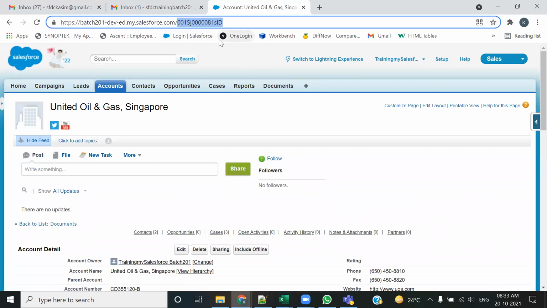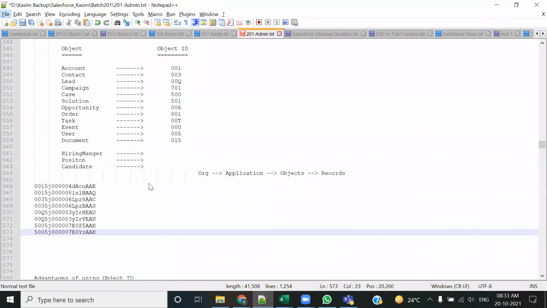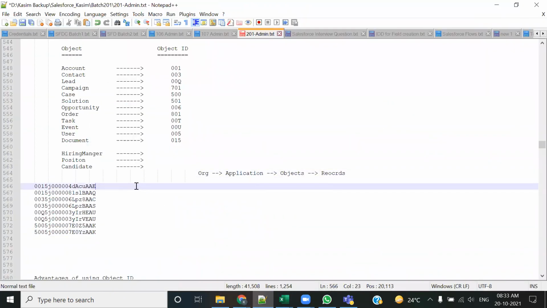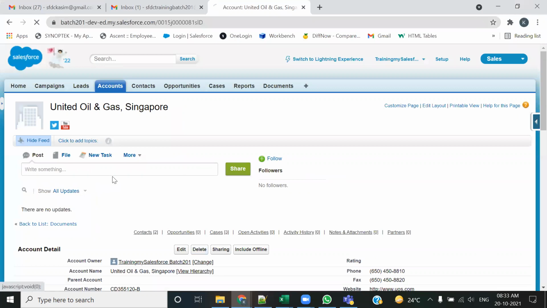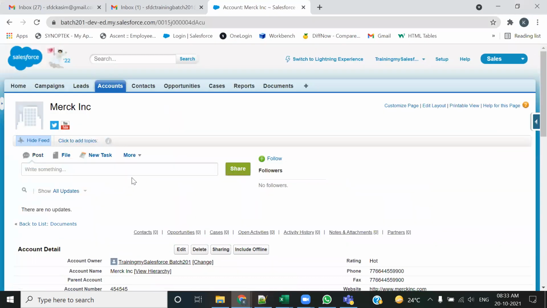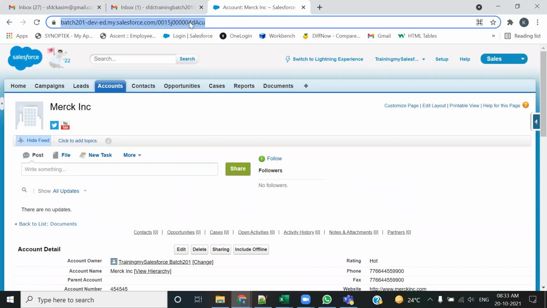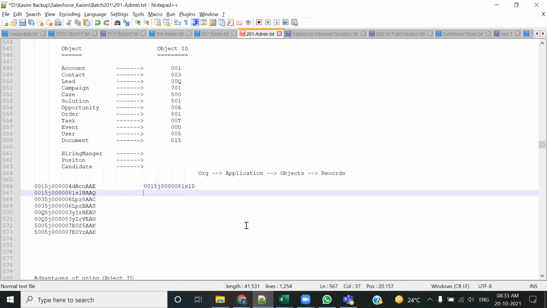See, this is also an ID. This is also a record ID. But what is the difference? Okay, this is also one of the IDs. Let's open any of the records, Merck Incorporation. For Merck Incorporation, this is the ID. Let me just copy this and paste it over.